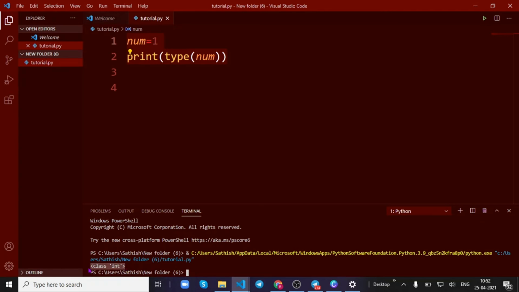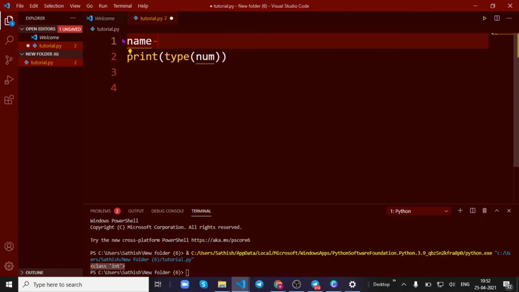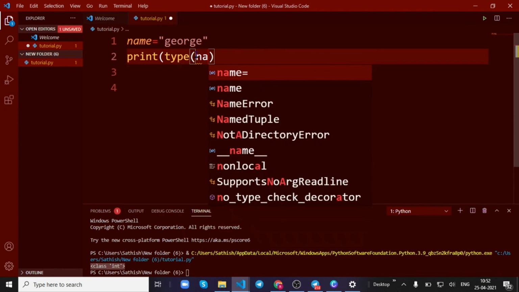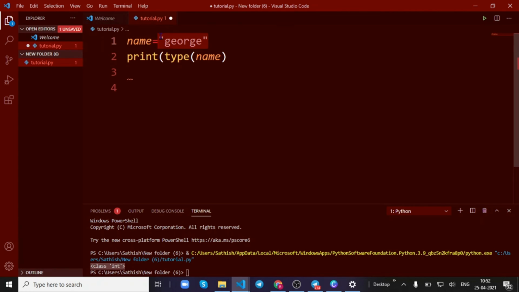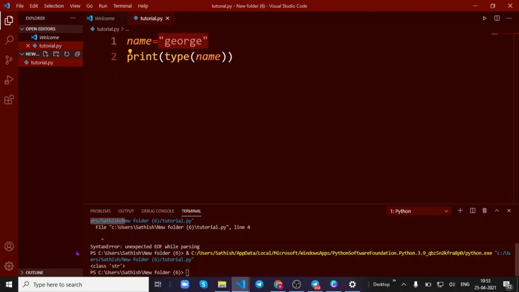See here, class int. Now if you change this name to George, then if you type in name here, what is this? This is a string. Now let's run this and see here, class str is the short form of string.